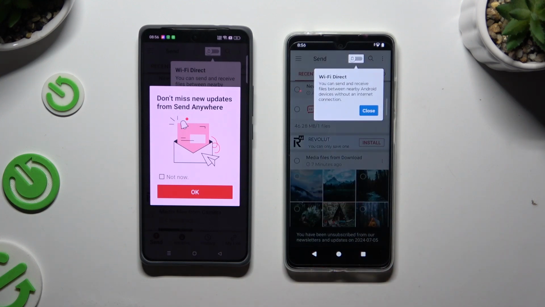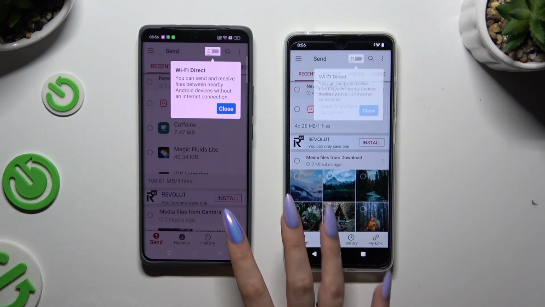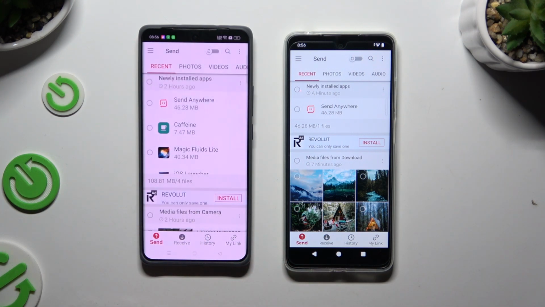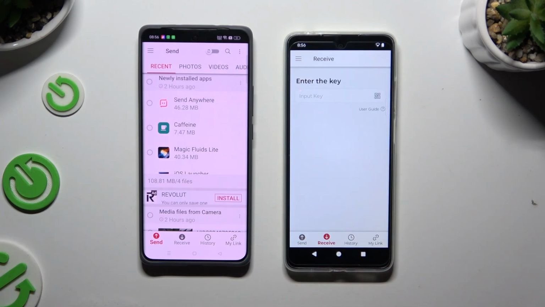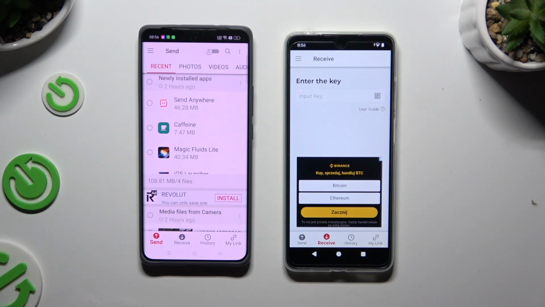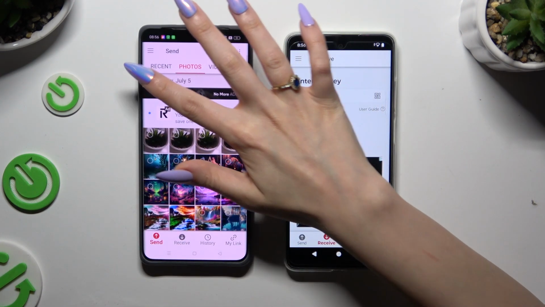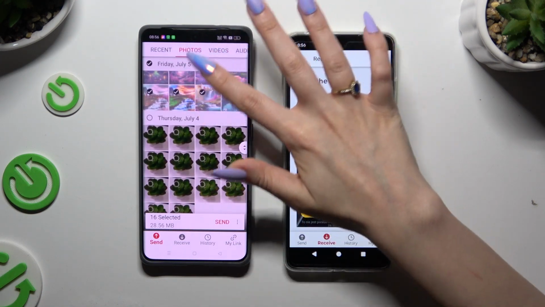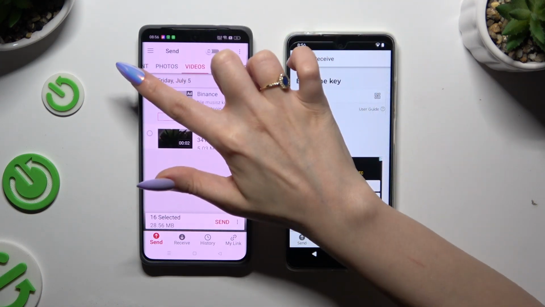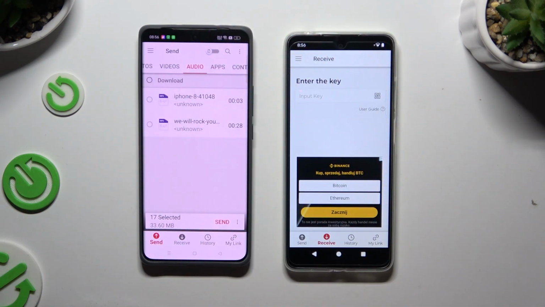OK. Then tap on your device's displays and select Send at the bottom left corner of an Android. Then Receive right next to Send at the bottom of Motorola. Also on an Android, using all of those categories at the top, select multiple files to transfer. I will go with only a couple, just for example.